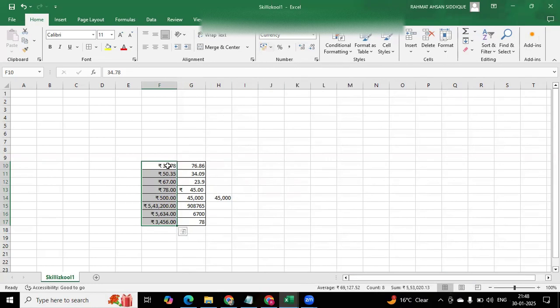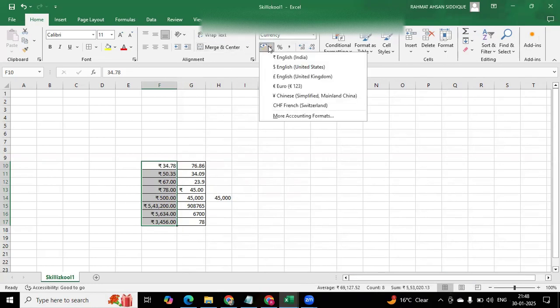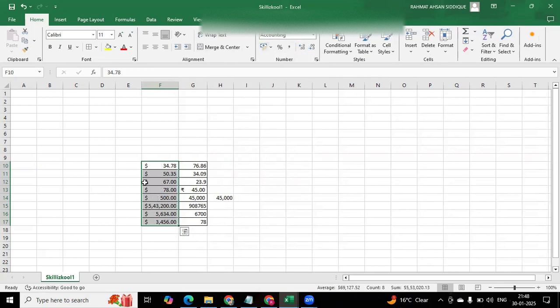Let's say you want to show this value in dollars. Directly I can use the dollar one. And remember one thing, this value shows as dollars, but it doesn't mean it converts the value from rupee to dollar. As I have already told, it just changes the appearance of the value. It doesn't change the original value. It just adds the symbol as a prefix to the value.